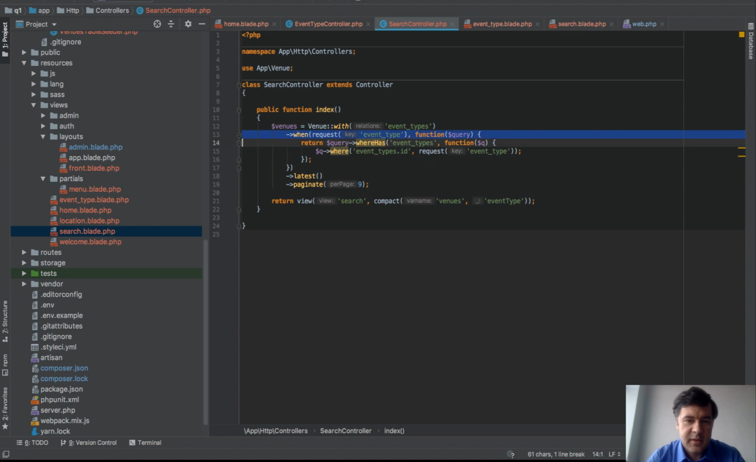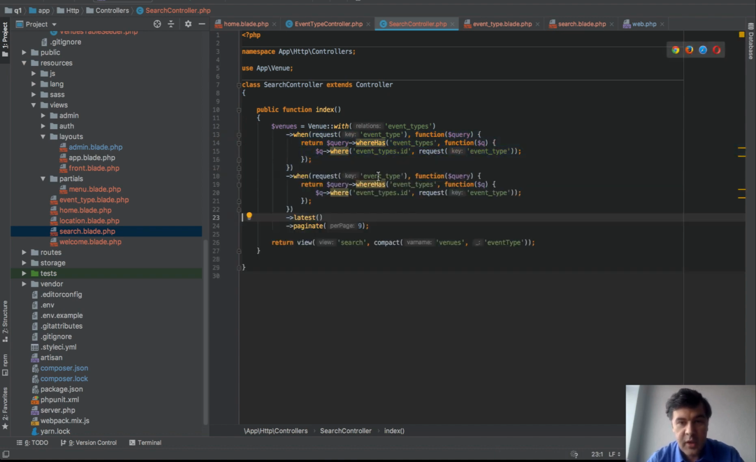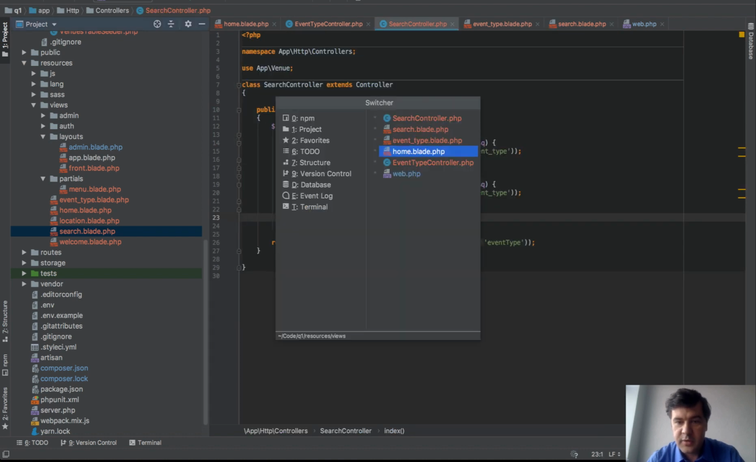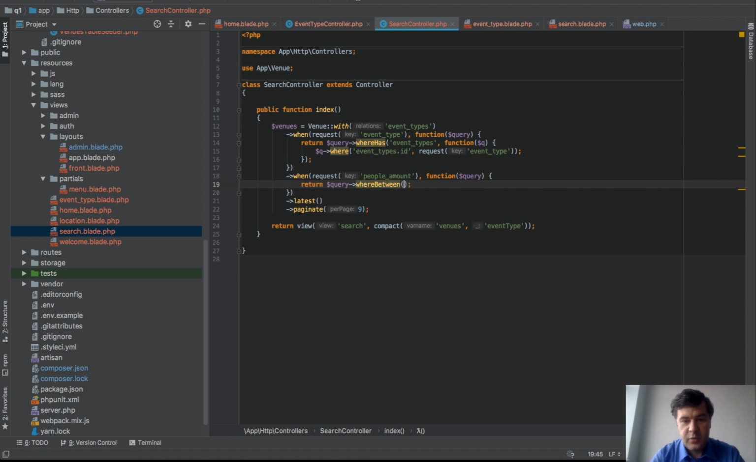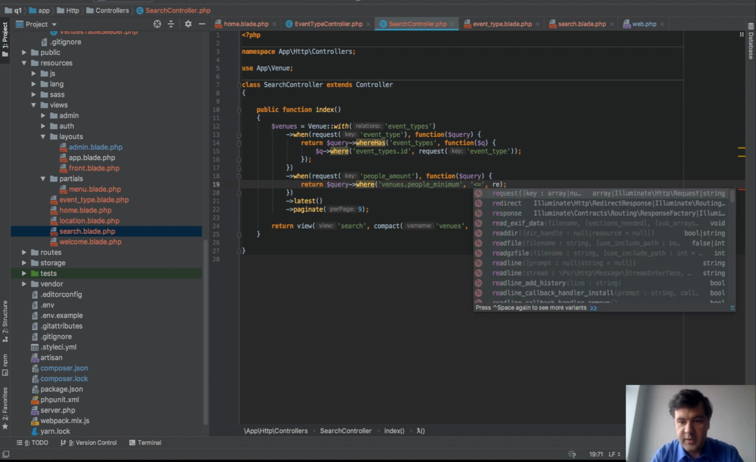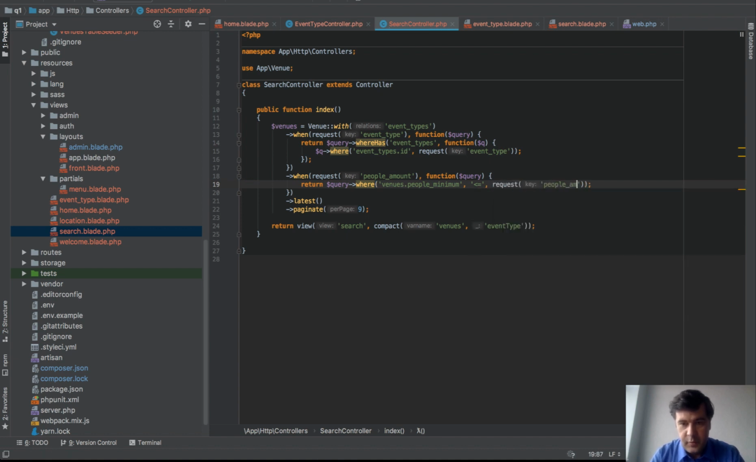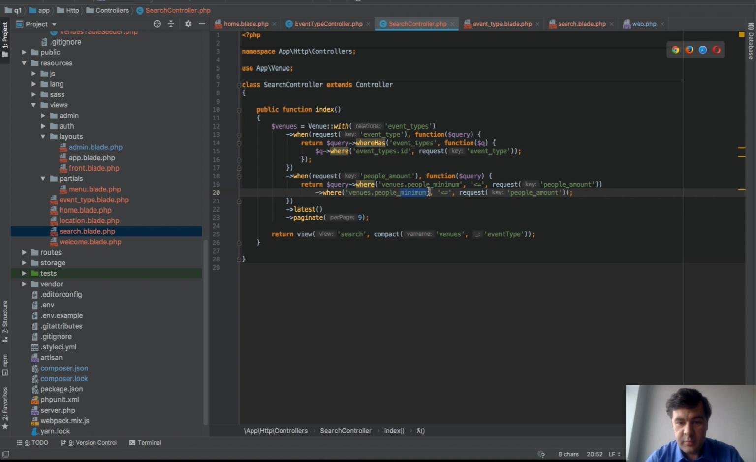It looks complicated, but it's kind of logical. And then another when. So when we have also, what's in home blade, event type, people amount. So if we have people amount, we have another query, but in this case we don't need where has, we need just where. Venues people minimum is less or equal than request people amount, and also where people maximum is bigger than people amount.